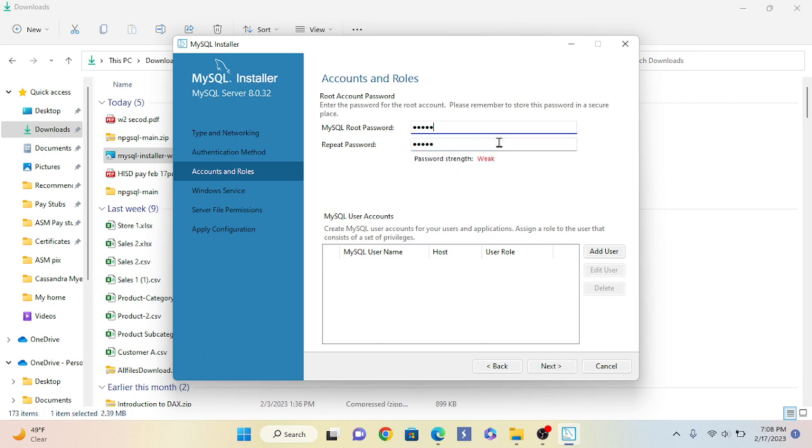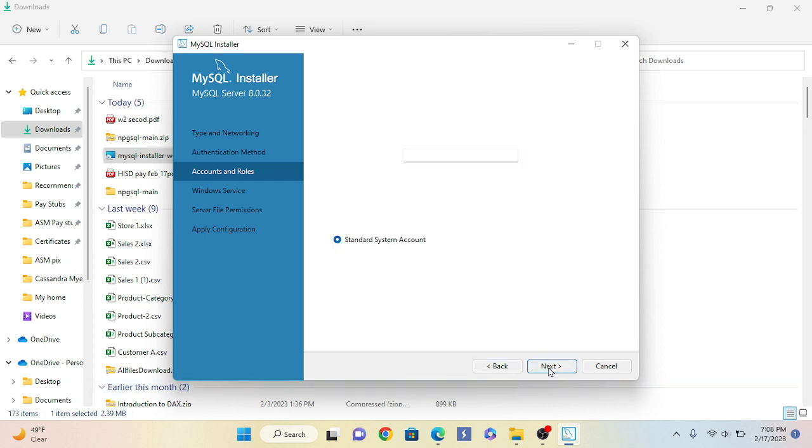Okay, so it is not allowing me to have a weak password. So please have a strong password. You all know how to have a strong password, whatever it is. If you want to add a new user, you can click here, but I don't want any new user. This is enough for me. So let me click Next.